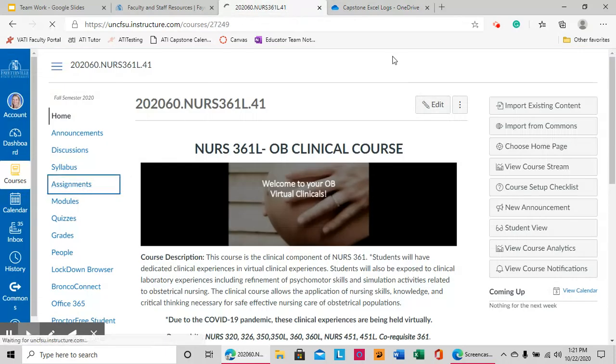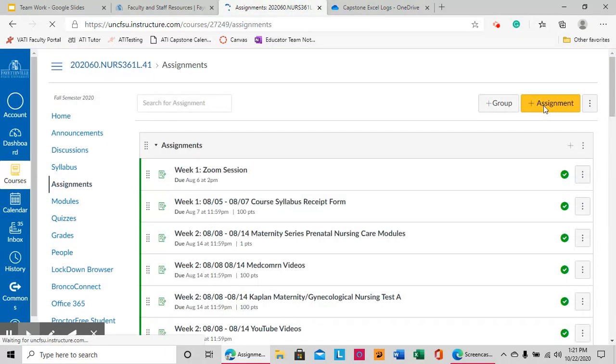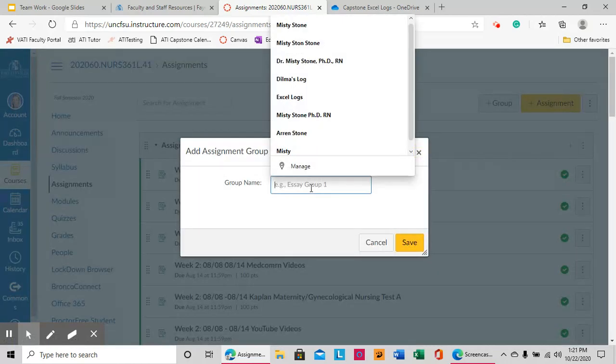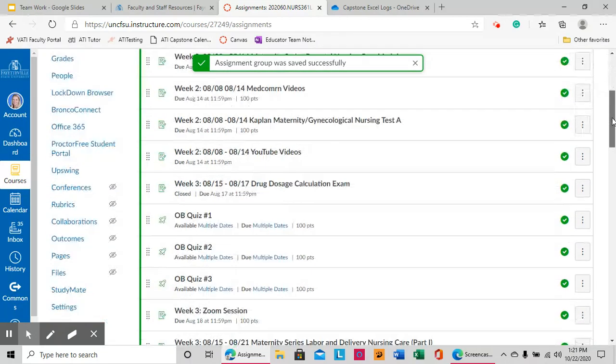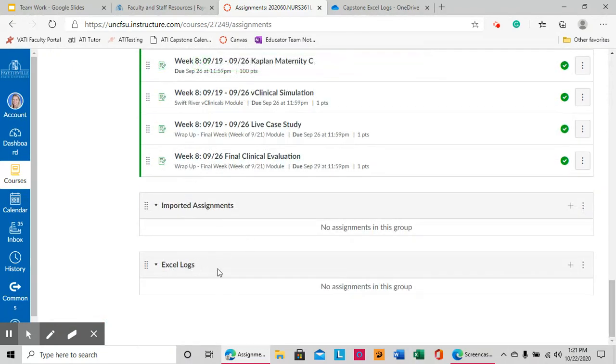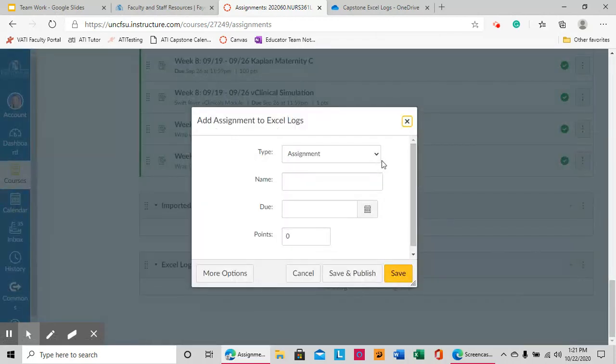Let's make an assignment. You're going to add a group. And I'm going to call my group Excel logs. Save. Your Excel log group should be down at the bottom now, and it is. Okay. You're going to click on the plus sign, and this is going to be not graded, because we do not want to give a grade for this.